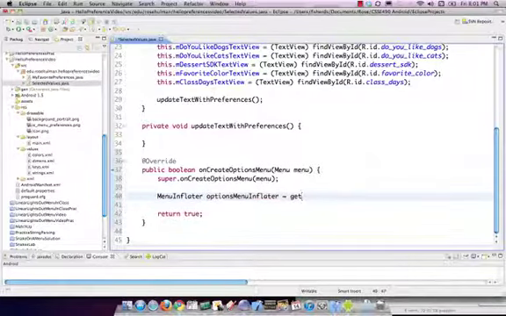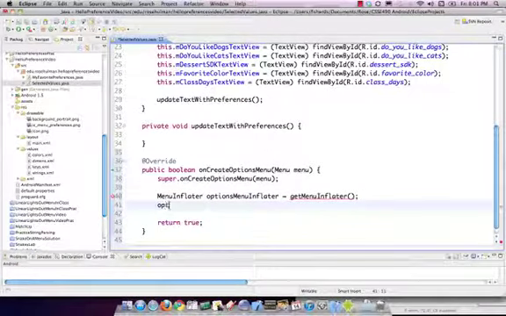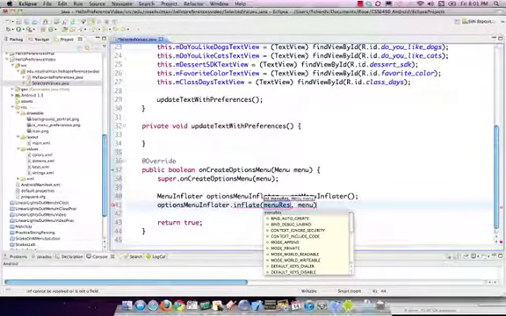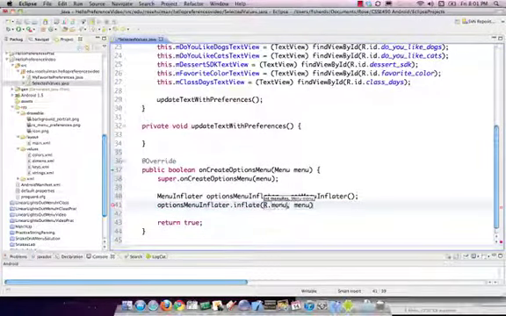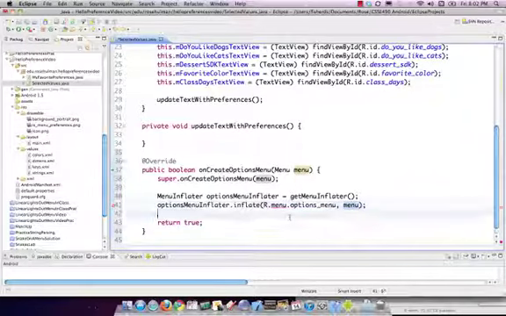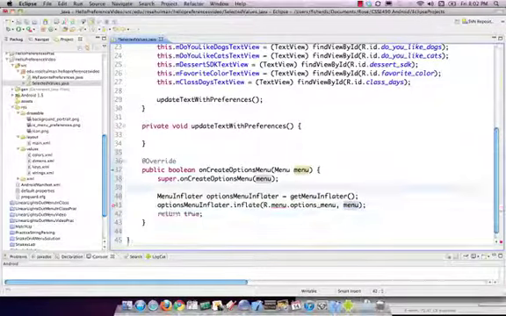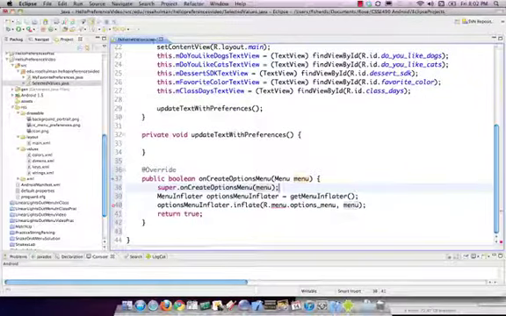And the way we get it is you just say get menu inflator. What the menu inflator does is it's used to do an inflate of a menu resource. So I'm going to create a menu resource called the options menu, and it puts it into the menu that was passed into this function. That's the exact same code that we wrote last time we did a menu.